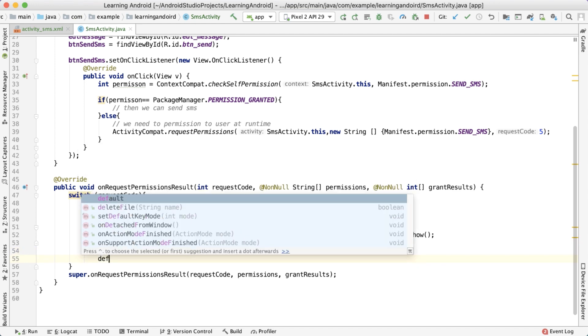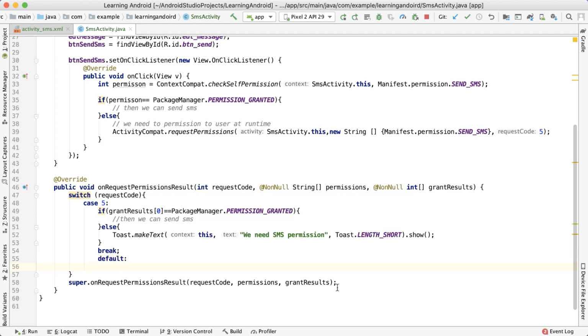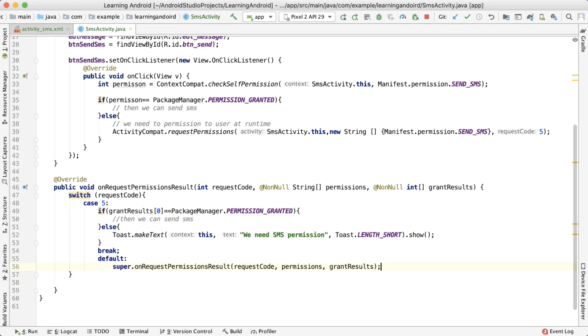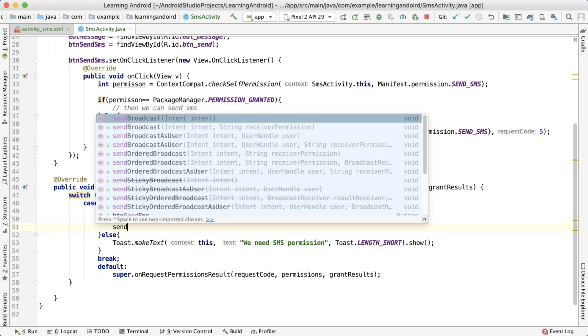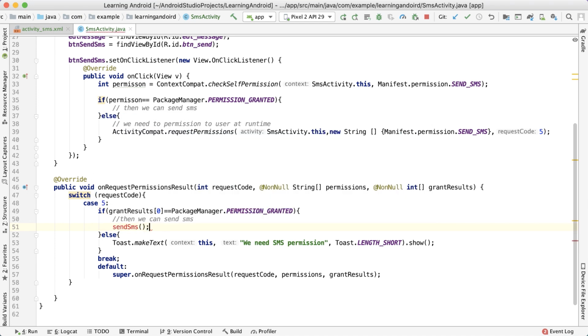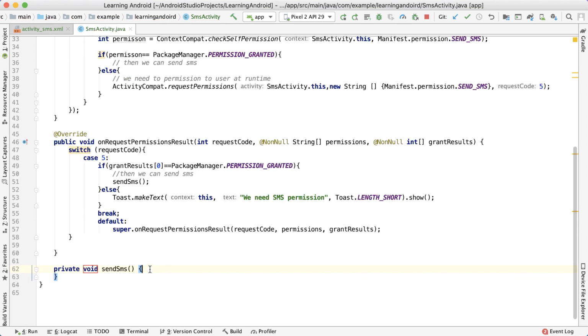And in our default case, we're going to write this super method. So let me cut that and paste it in here. And here I'm going to call a function called sendSMS, and we don't have that function, right? So in order to create that function, Alt and Enter, and then select the option which says create method sendSMS. And here is our function called sendSMS. And from here we're going to send the actual SMS.